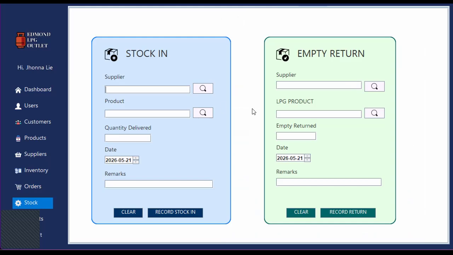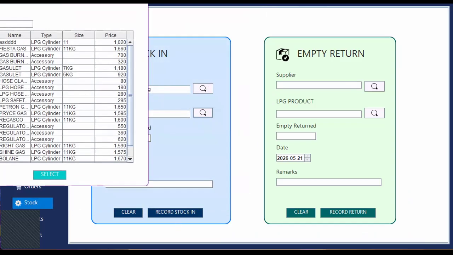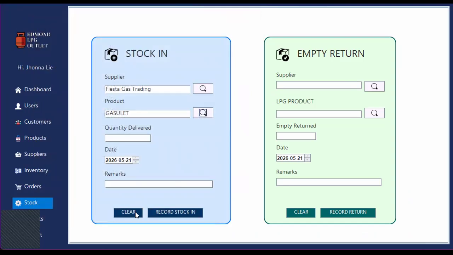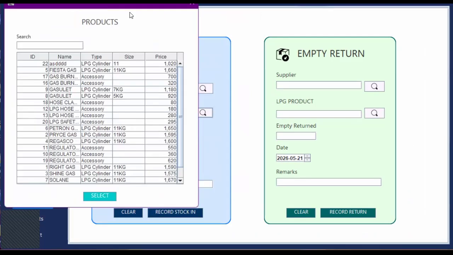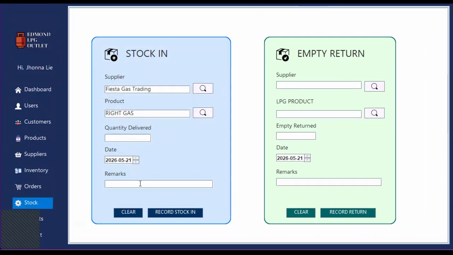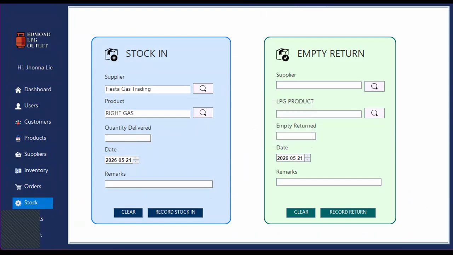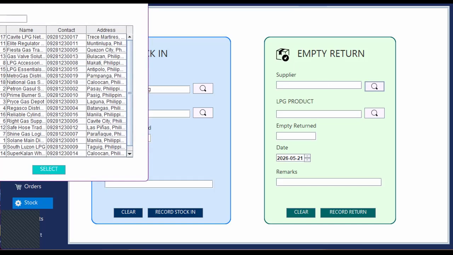This is the stock module which handles stock movement. There are two main functions. First is the stock in. It is used when the business receives new stocks from the supplier. So let's try the stock in. And the empty return is used when empty cylinders are returned to the supplier.